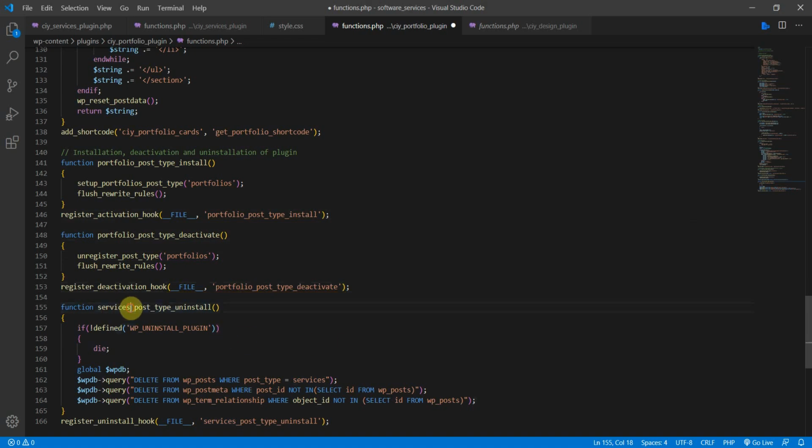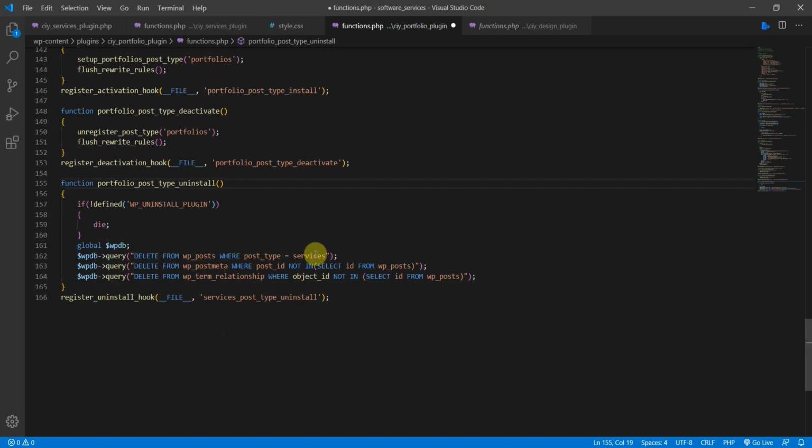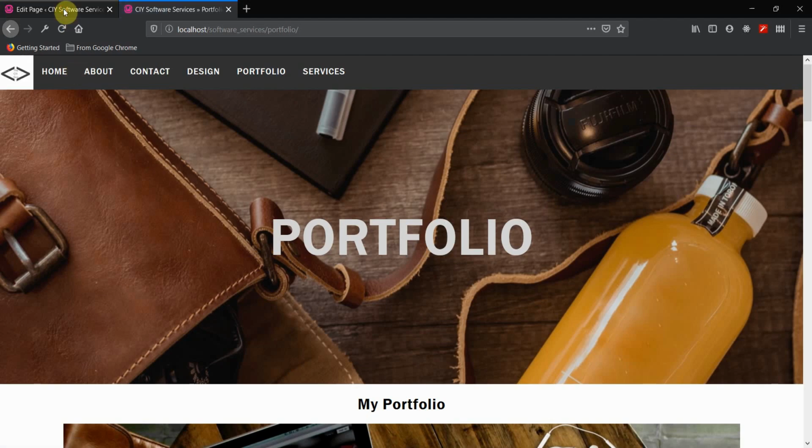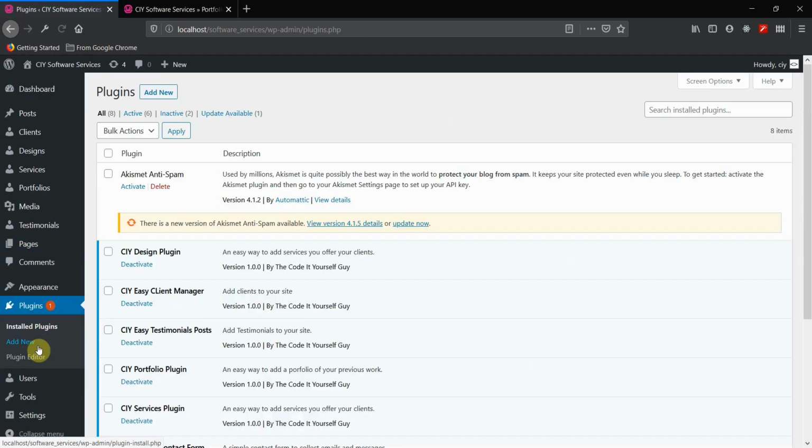Okay, and down here for the uninstall, let's change that to portfolio. Down here, the only thing we need to change is the post type, portfolios, the first one there. The rest is looking good. Let's change the name down here, so let's do portfolio post type install. Let's say front end refresh, looking good. Back end refresh, looking good. Let's get into the plugins.